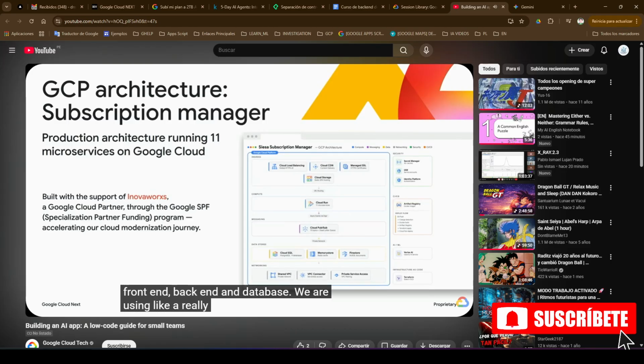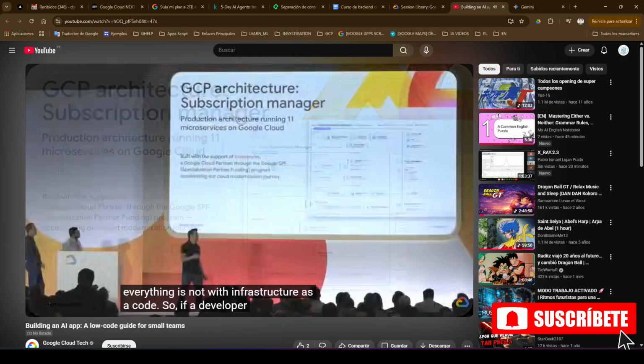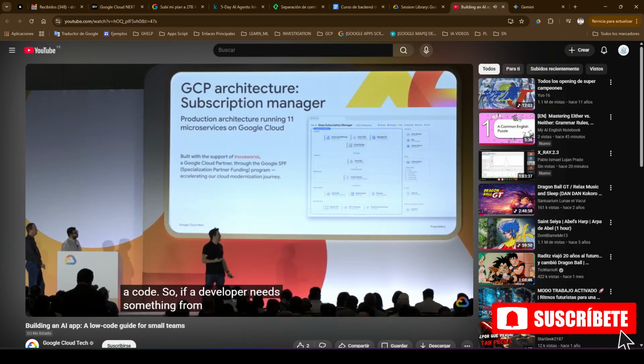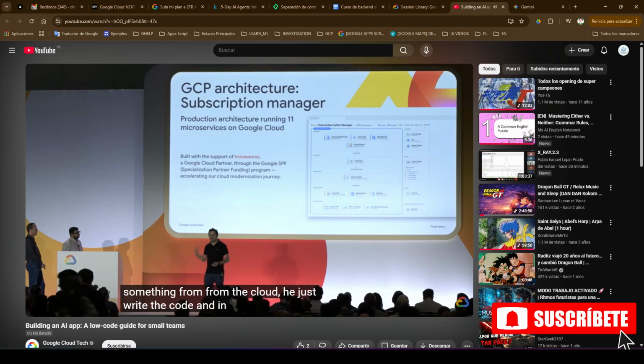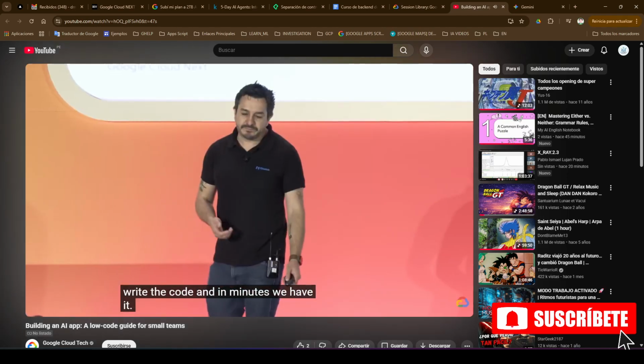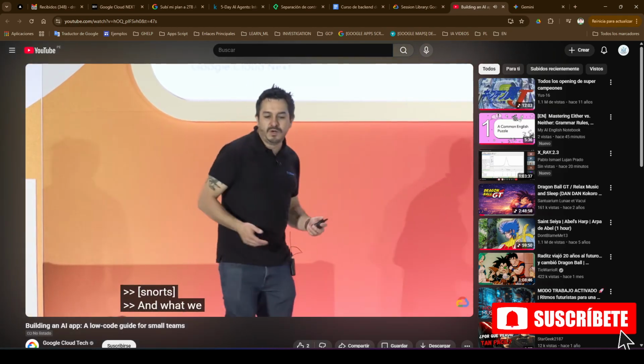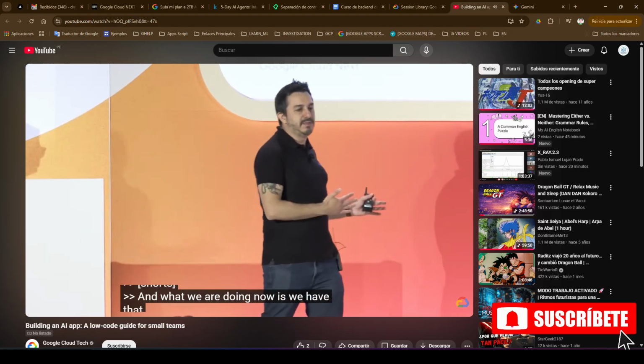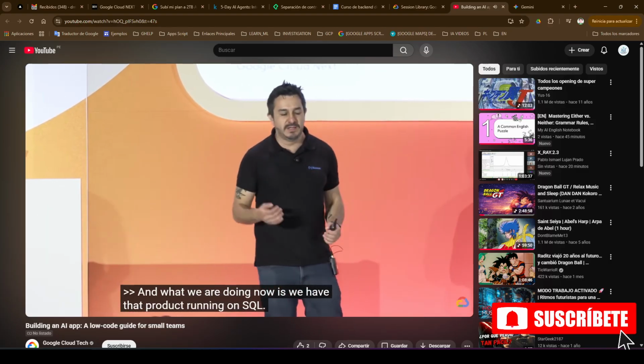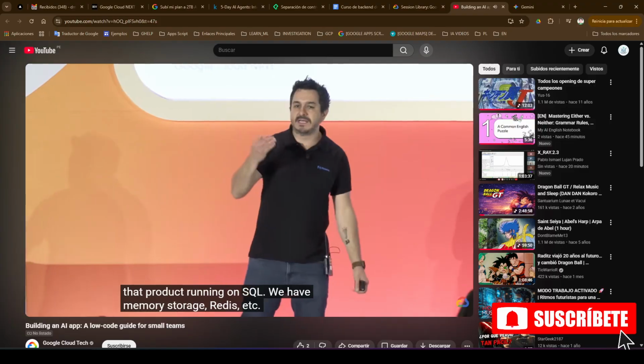The architecture is that we are not just front-end, back-end, and database. We are using a really big structure. We have 11 Cloud Run microservices, 19 PubSub topics, and 9 Postgres databases, and we are using Vertex AI, and everything is done with infrastructure as code. So if a developer needs something from the cloud, he just writes the code, and in minutes we have it. And we have that product running on SQL, we have memory storage, Redis, etc.